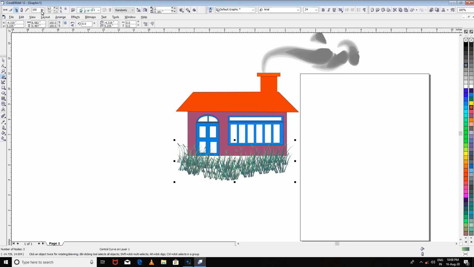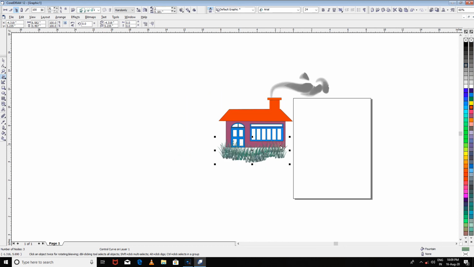The next thing is size. Let it be 100. Don't do anything over here, let it be 100. This has to be 100 only. Okay, the grass is done. So this is how you can design a simple house sample.